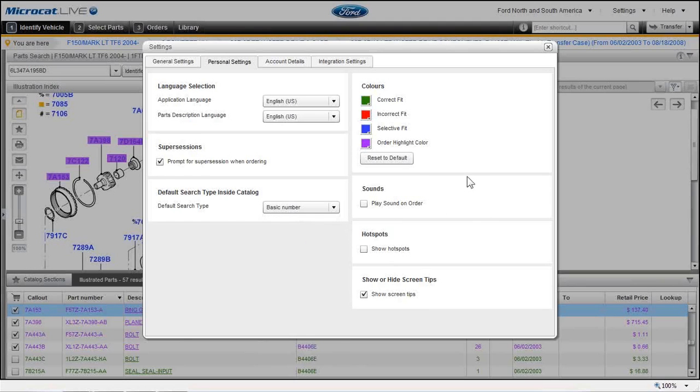Colors, they all mean something in Microcat. Green is correct fit, red is incorrect fit, selected fit, and part that's been ordered. If you need to change any of these colors because maybe you can't see green, you click on it and make it whatever you want. Make it pink.